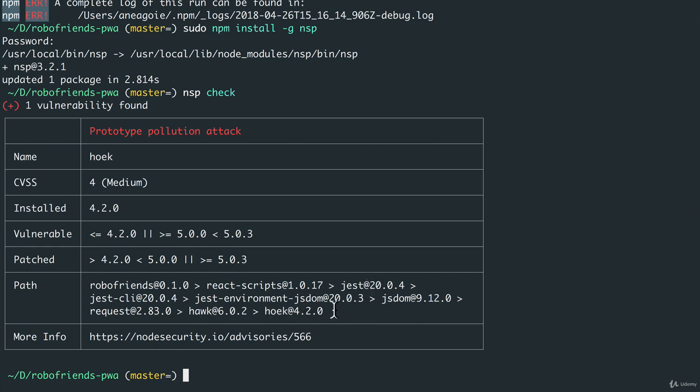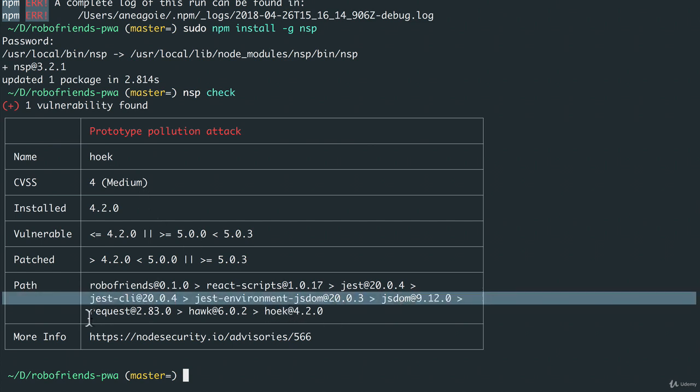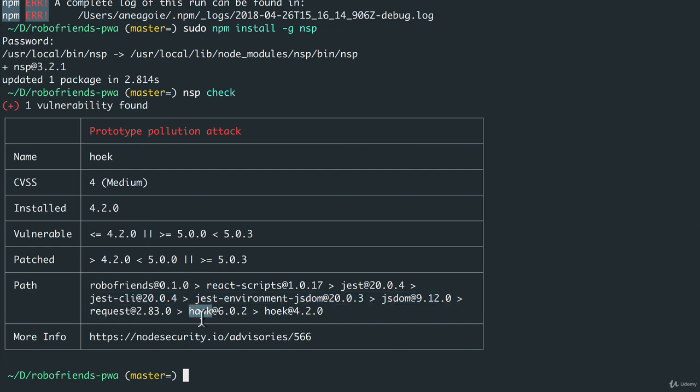You can see the nesting that's happening here. Even though we don't directly know about it, it's being used by JSDOM that uses request, that uses Hawk, that uses Hoke. And also it gives you information on where you can find more details about this vulnerability.